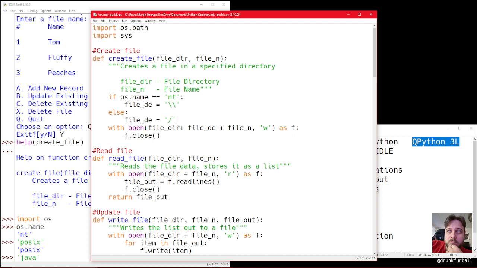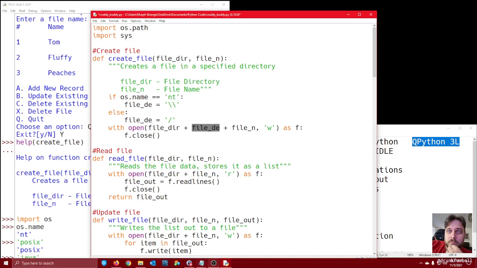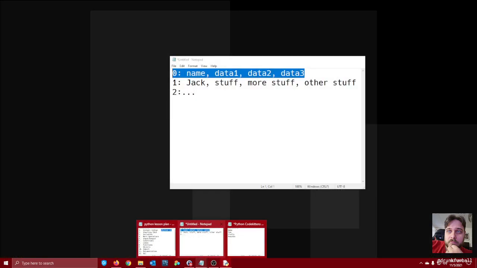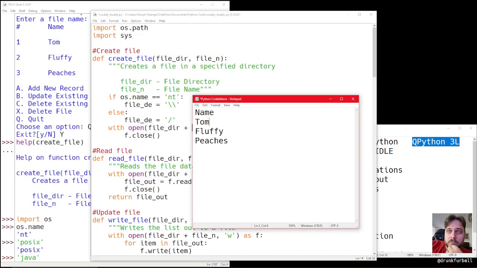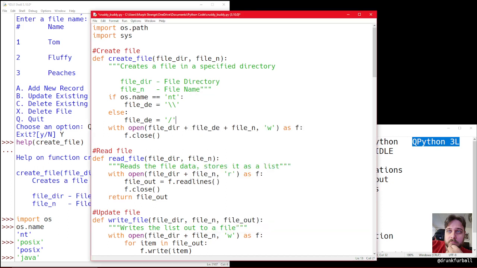So what do we have happening here? Instead of just opening a file with the directory and then the file name, we're inserting that file directory delimiter, the slash or the backslash, before the file name. So we'll no longer have that weird issue of Python code kittens. It'll be Python code / kittens. Hopefully. Assuming this all works properly.